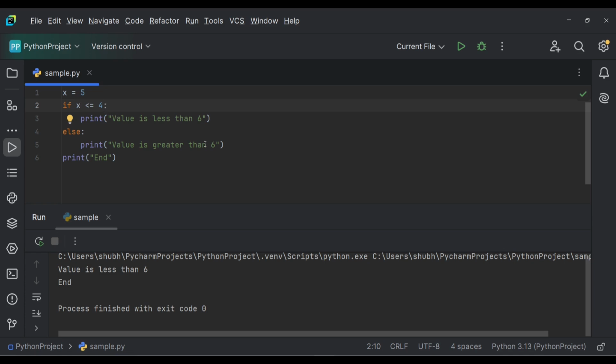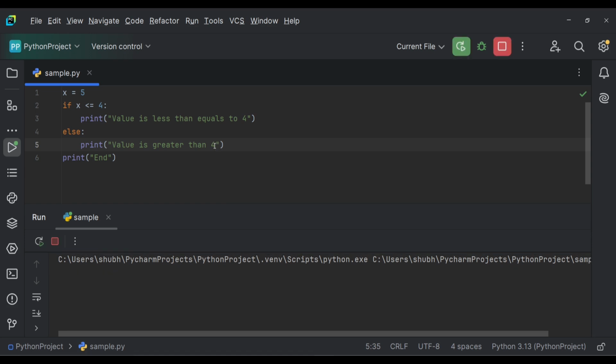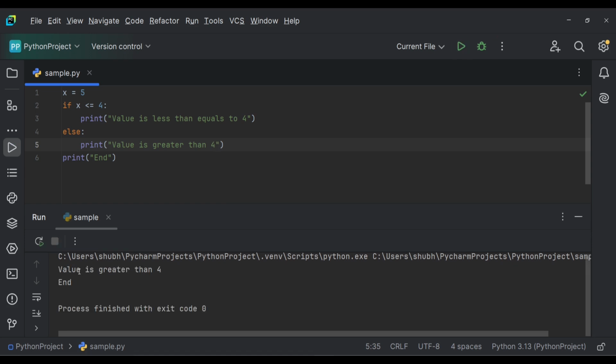So we have to change it, sorry: less than or equals to 4, value is less than or equals to 4, else value is greater than 4. It will move to the else part and print value is greater than 4. Now let's run this program. Here we can see value is greater than 4 and then end.